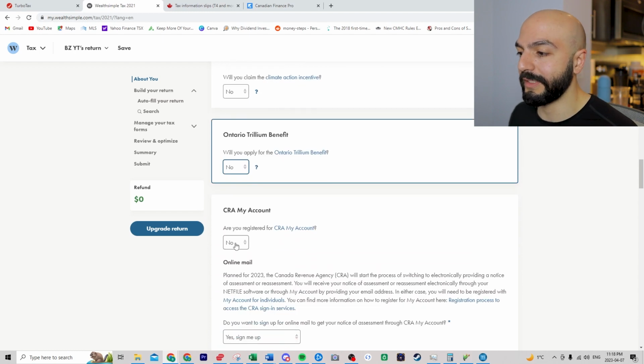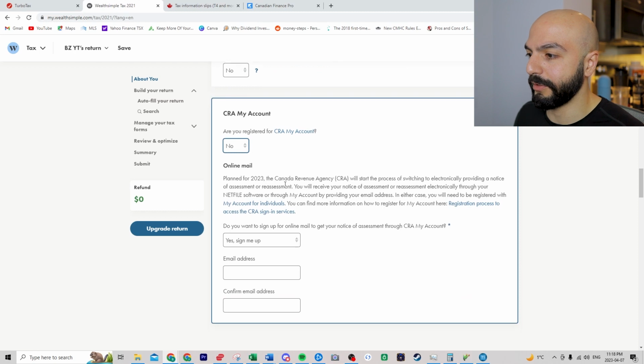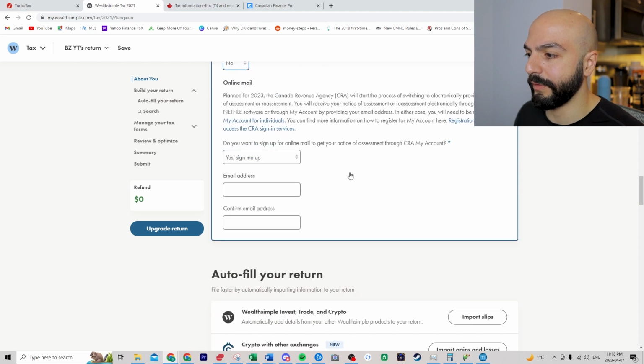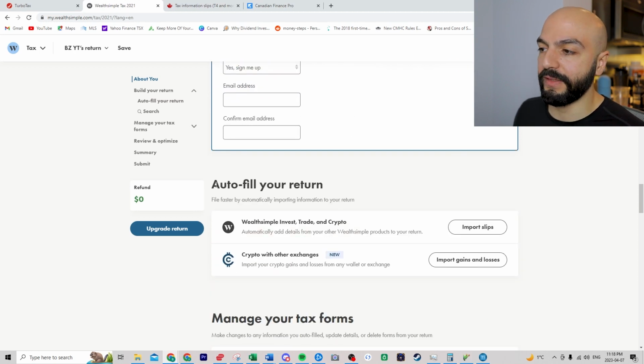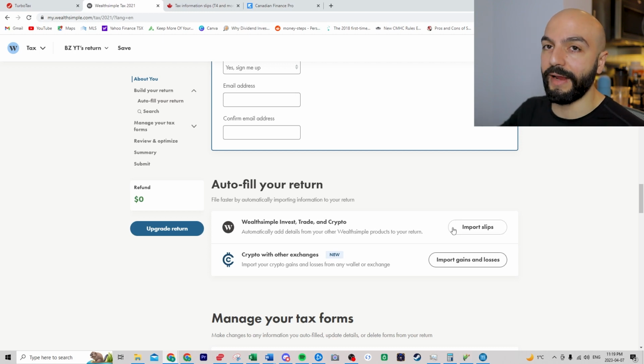Are you registered for a CRA account? Ideally, you want to sign up for this. So no, if this person doesn't have one, we'll fill it out a little later. The interesting thing here, it says autofill your return. If you've never used Wealthsimple before, you can't really import these slips. But if you have, they already have them for you, so you can import the data from Wealthsimple.